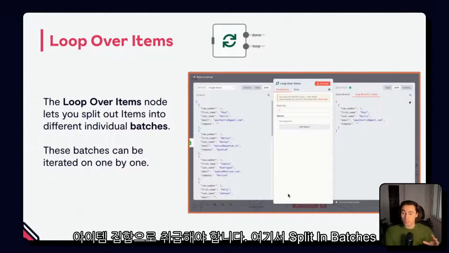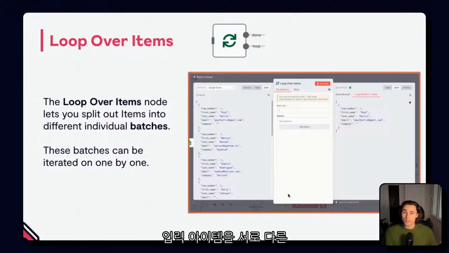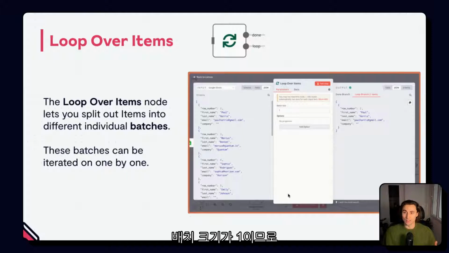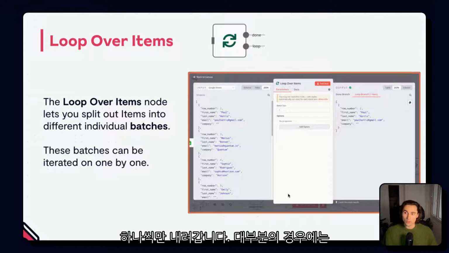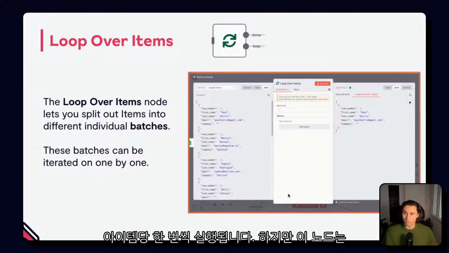In comes the split in batches node, or loop over items. It allows you to split the input items into different batches of a given size. For example, here the batch size is 1, and so there is only going to be one item going down the loop. Most of the time, you don't need this node.